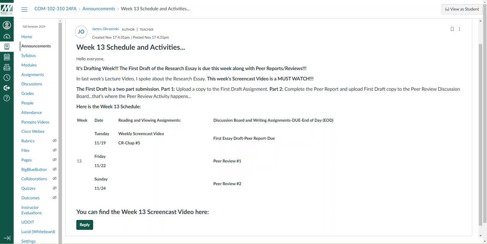Now, this is a two-part process. The first part will be you uploading the document of your first draft to the assignment. The next step would be to head over to the peer review discussion board and complete the peer report and upload the first draft copy to that discussion board so that everyone can take a look at your first draft. And that's where peer review is going to happen, in that discussion board. So let's get to the modules here.